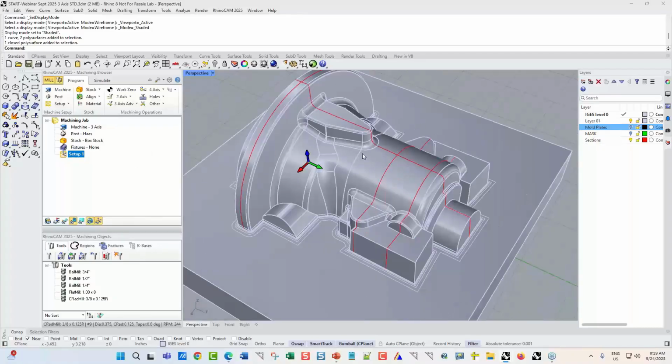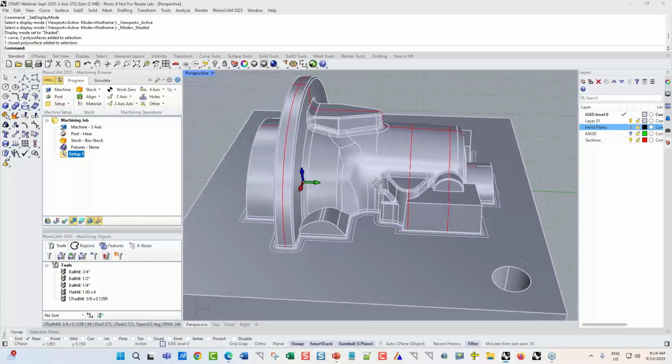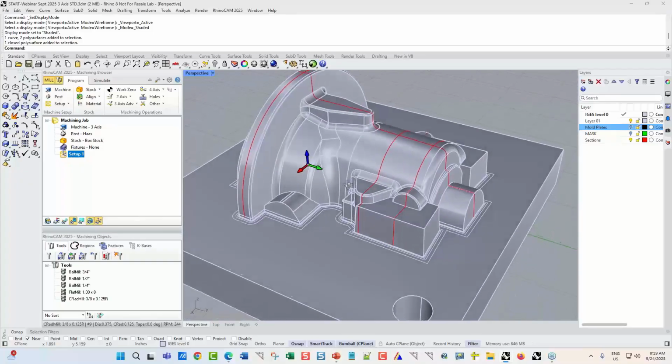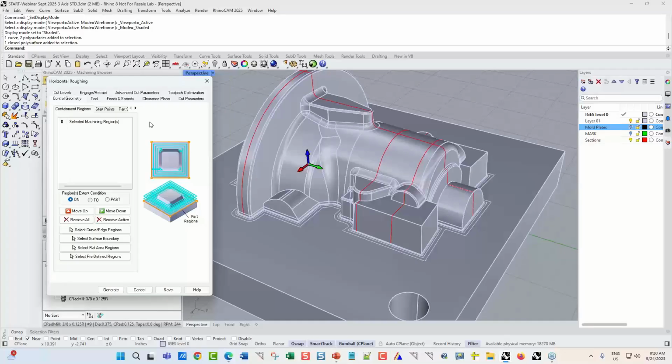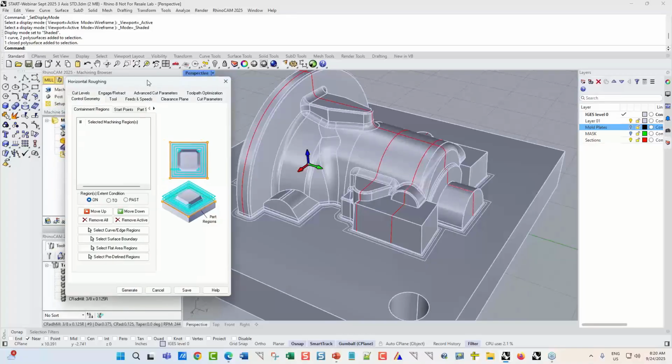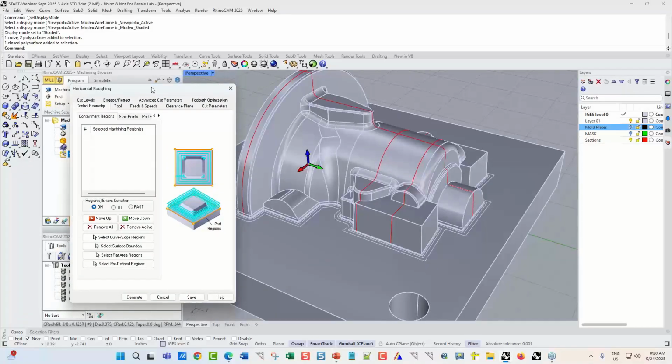So the first thing we're going to do is we're going to do horizontal roughing to remove, this is a prototype insert block. So this is all one block. So we got to remove all the material around this core. So we're going to be going with horizontal roughing, 3-axis. And the operations I'm using are available in the standard configuration. So we're not going to be doing anything that you cannot do in the standard configuration.